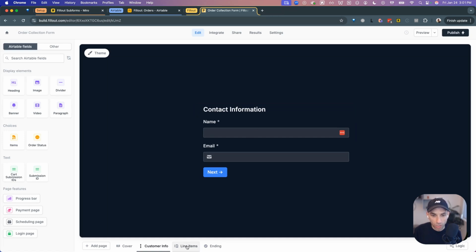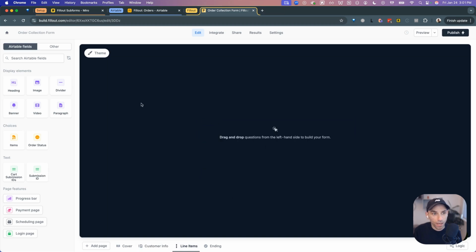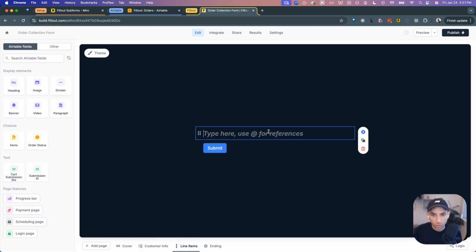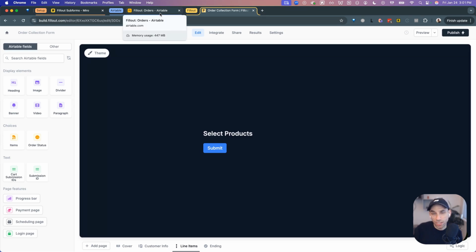And now we go into the line items page. And here, again, I'm going to add a heading, and I will call this select products. Very good. Now this is where that interesting bit comes in. To select the products, I could add, just like I showed you in Airtable, we could just connect it to the products table, but that's not going to cut it.